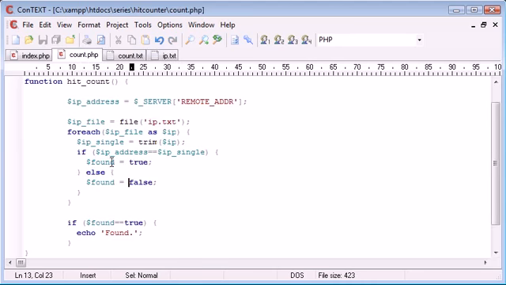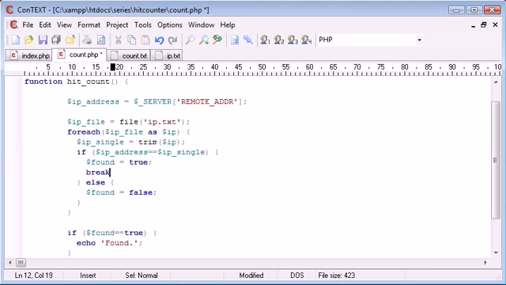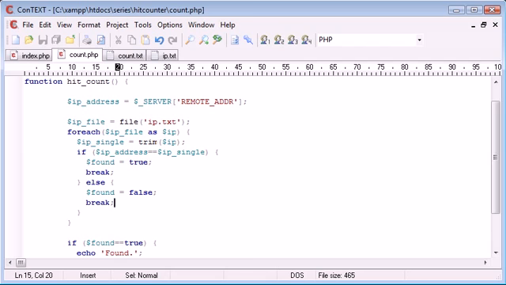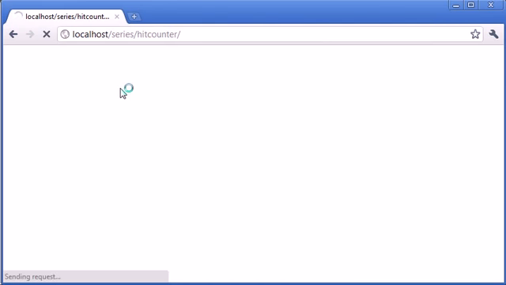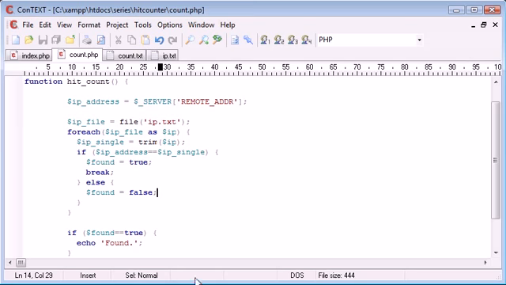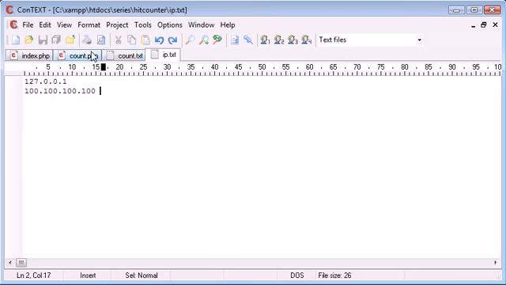We're not keeping the same value of found. Therefore, underneath each one of these, we want to use break. So we're only finding the IP address and then breaking. In fact, we can say false. Keep that as false. That's absolutely fine. So now, if we were to refresh, it says found, because it's found within here.